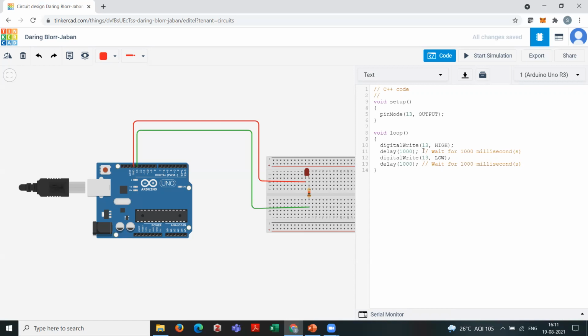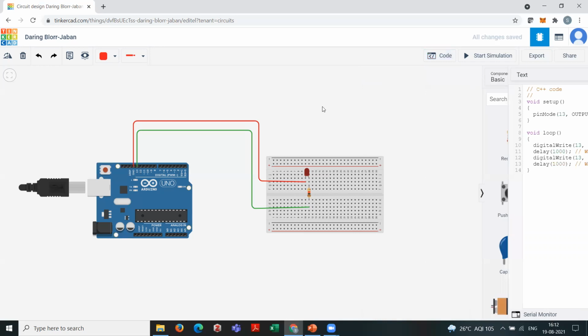Okay, so 13 pin high voltage, delay of 1 second, then digital write on 13 pin low and delay of 1000 milliseconds. So in this way, first I say that 13 pin voltage is high, stop there for 1 second. Then I give the order to pin number 13: now voltage is low, meaning off. So for 1000 milliseconds, it is in the off position. Again, I'm calling that. So in this way, code is done.